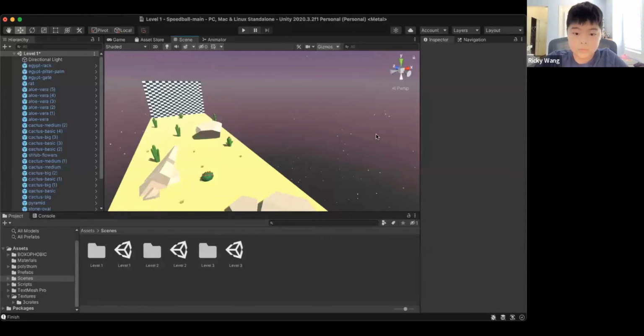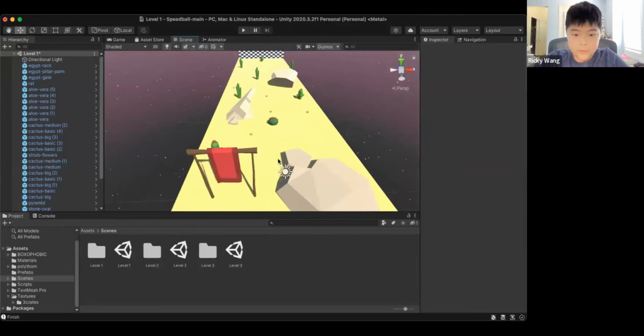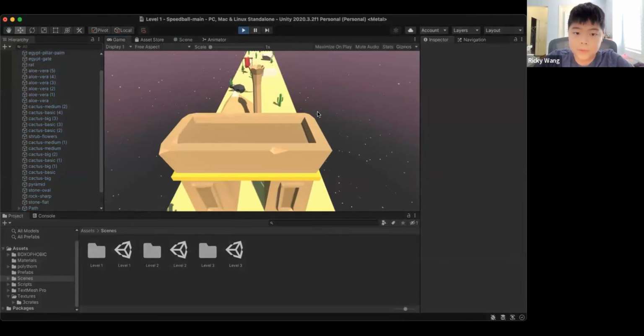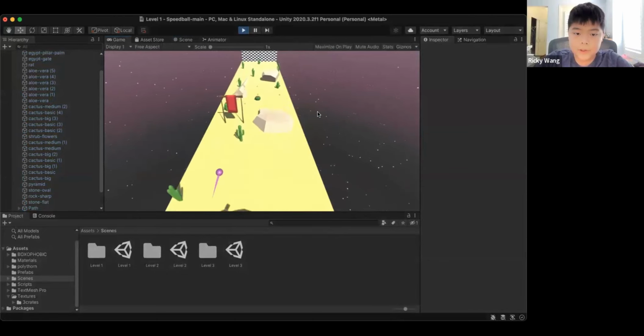I will switch to a quick demo of the game. I'm going to quickly start the game and show you. So when you click, it changes transition from left to right.